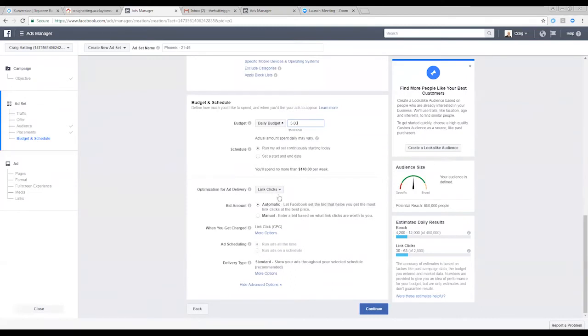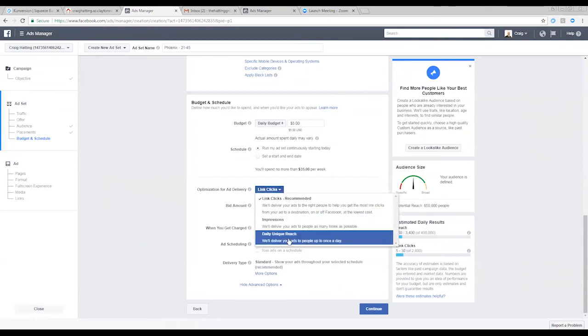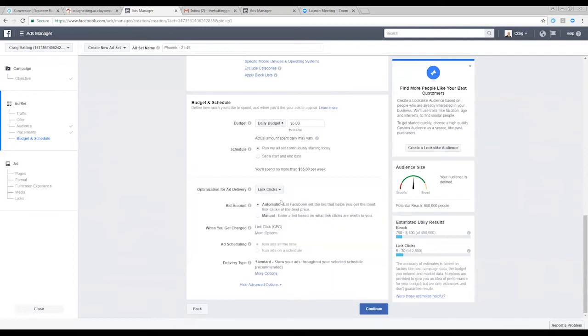Right here is your link clicks. This is very, very important. You can do either link clicks, impressions, or a daily unique reach. I would prefer link clicks, that way every time somebody clicks on it, you pay. When they click on it, you then want to go to manual bid.